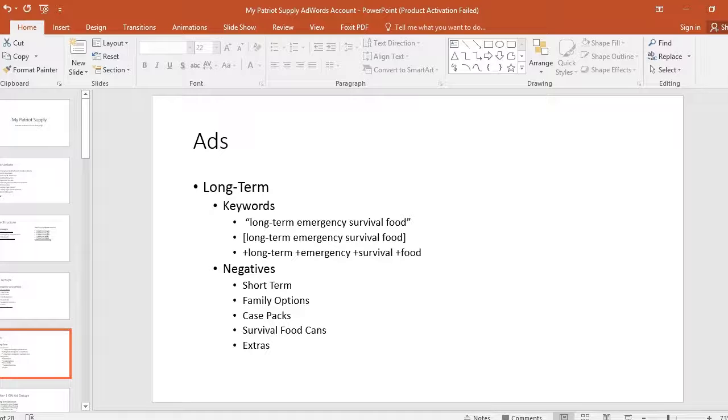Then underneath the ad group, I'm going to go ahead and create ads. The ad that I'm going to create is going to be under long-term emergency survival food. And I'm optimizing for quality score, which actually means I'm going to do 1 ad group per 1 keyword. Underneath the ad group, it's going to be 3 different match types: phrase, exact, and modified broad. And you see those here.